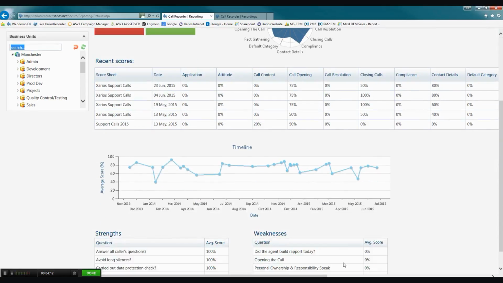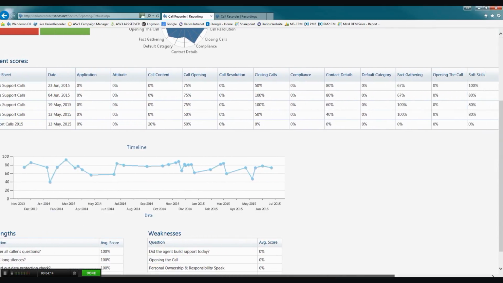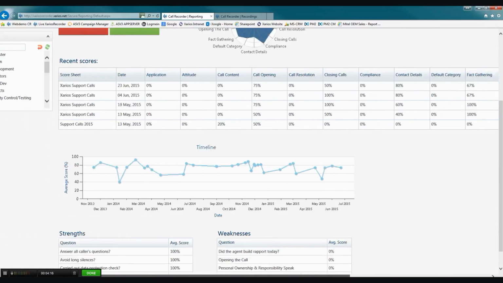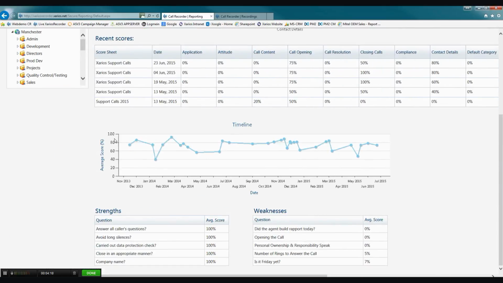You can then look at specific scores from recent score sheets here. And then it maps the call scoring events over the last 12 months to give you a view of how the performance has gone, and also gives you strengths and weaknesses.